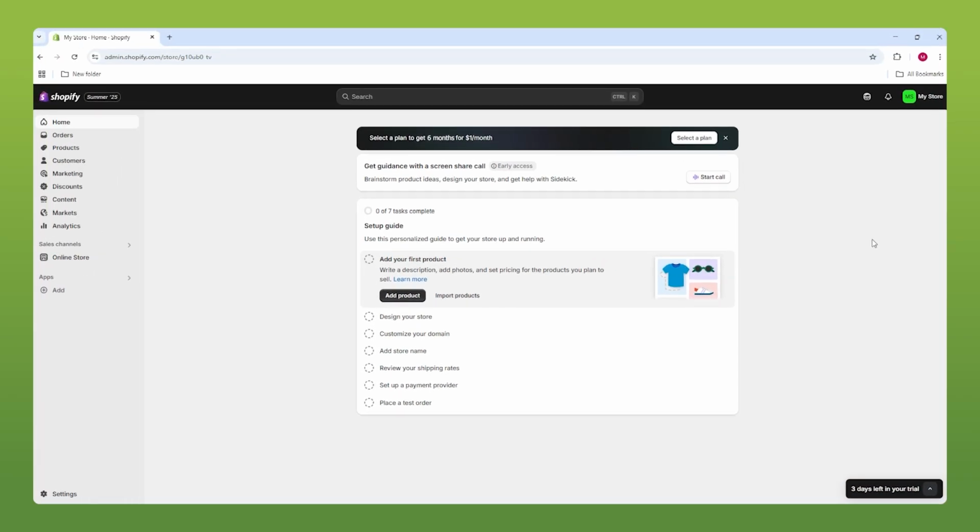First, I'm going to show you how to add products and then how to organize those products into categories, or collections in this case. And then we're going to talk about how to set up your menus. And after that, we'll get into actually designing our store. So we'll do the heavy lifting first, and then we'll get into the fun part later on.